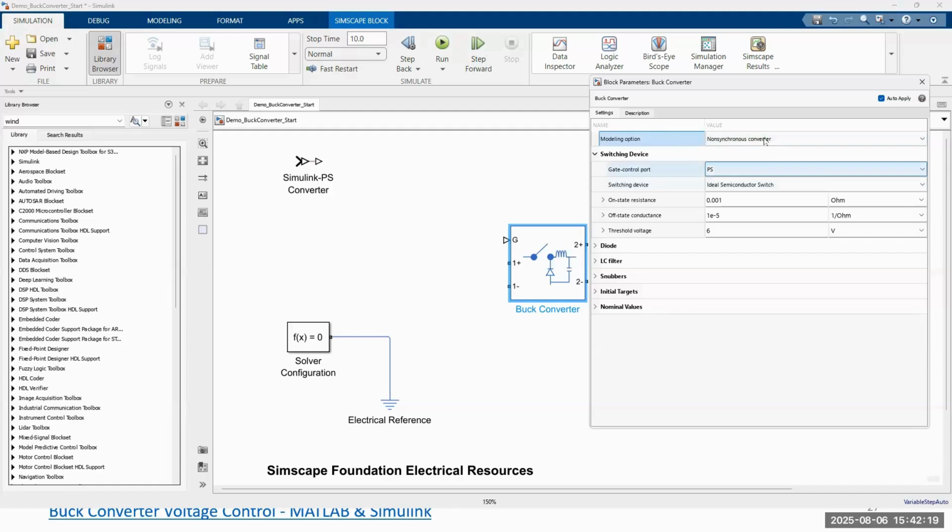But for this one example, I think I'll just maintain to non-synchronous. We'll just put a PS gate control. For this switch, you can select which kind of switch that you want. It can be this ideal switch, or it can be an IGBT, MOSFET, thyristor, or an average switch. For this one, I'll use a MOSFET with a threshold of, let's say, 0.5. I'm just putting up certain values that I have initially, just to meet the requirements that we have.